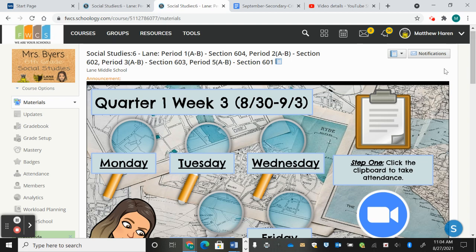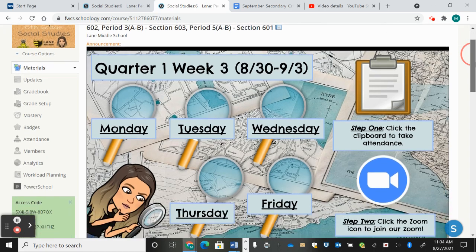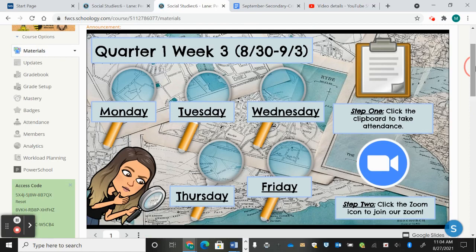I'm using Miss Byers' page. Some of the students have Miss Byers for social studies, others do not. But again, these pages all should look very similar, the same. When you pull up and click onto the course for the teacher, you will see this pop up. This is the front page. And on here, this is a Google slide actually, and it has clickable links.